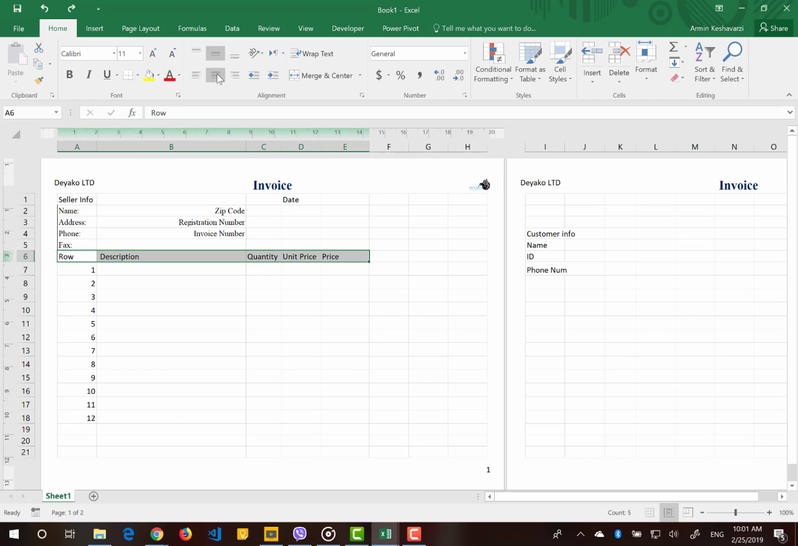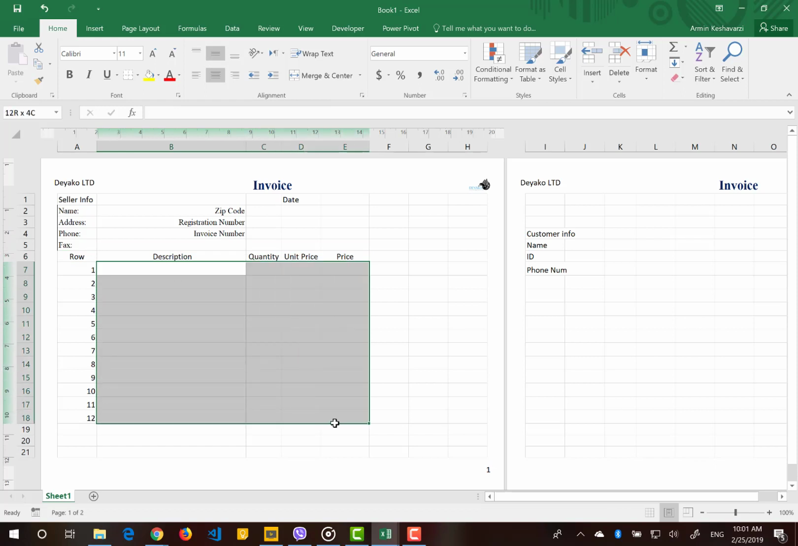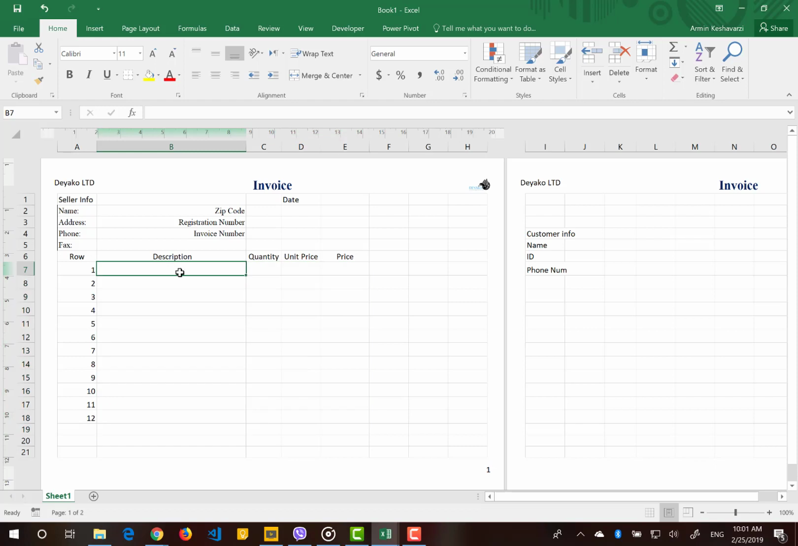And then I want my text to be in the middle, in the vertical manner as well as the horizontal manner. So this is the horizontal manner. Now I want to make these cells to be in the center of my cells as well, horizontally and vertically. So I make that too as well.